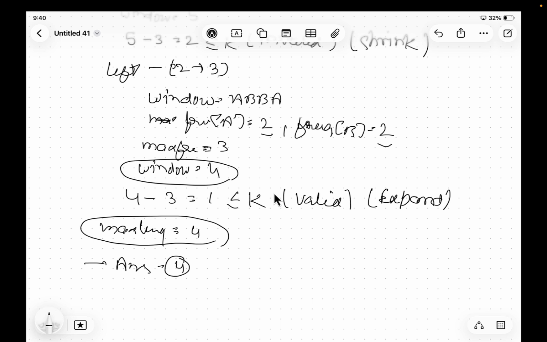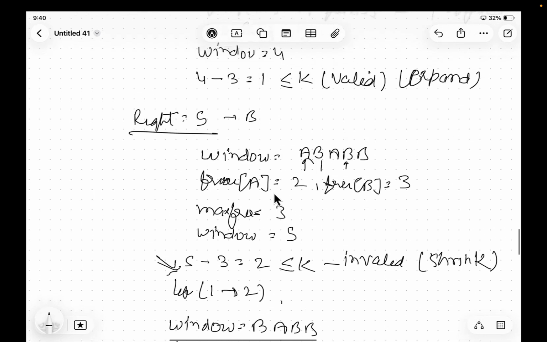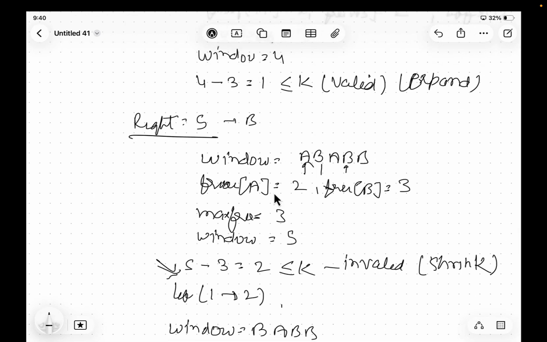This answer says that the length of the max substring where only one character can be changed to make it longest, that size will be 4. So only this is possible. Okay, so hope this makes sense and you have understood all these steps. Whatever observation you have seen, whatever operation you are doing, we are going to do the same in the code also. Okay, so let's see you in the next one.